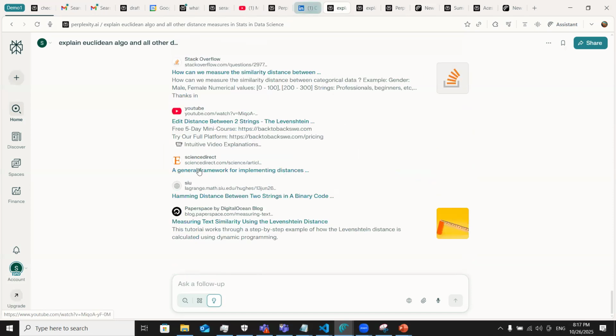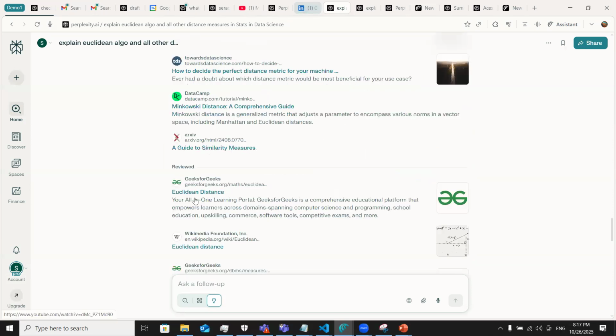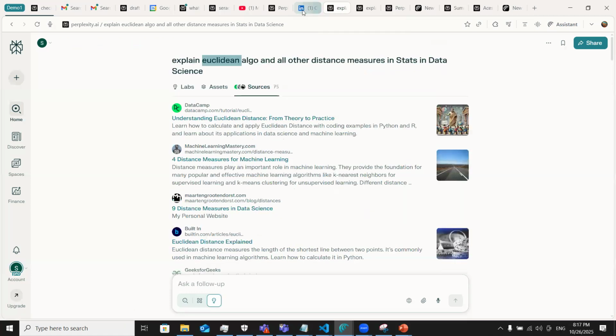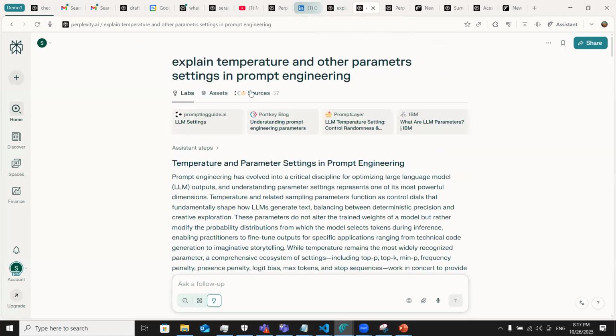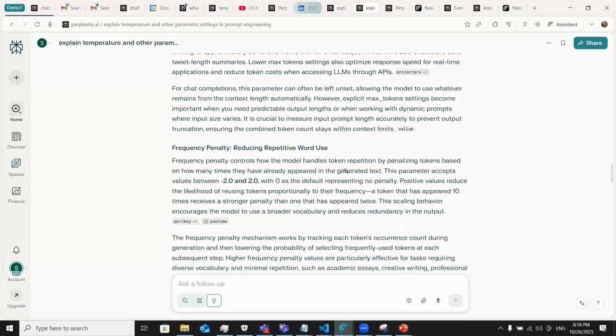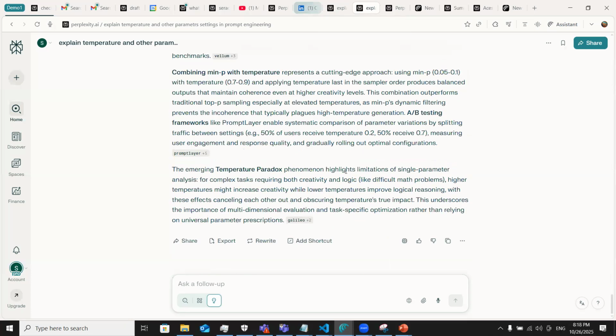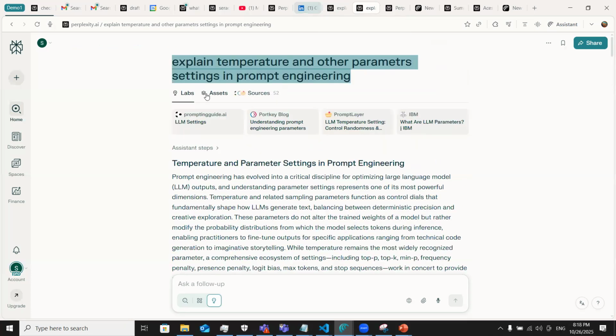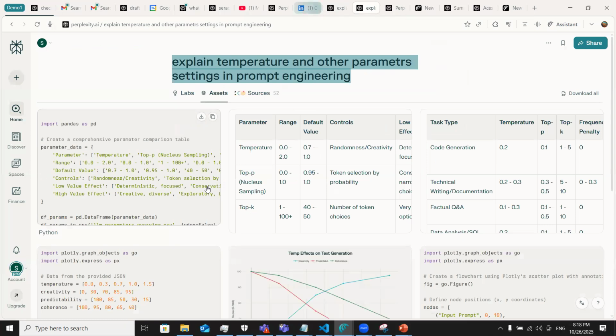See the YouTube videos related to it. Yes, you see, explain temperature and other parameters in prompt engineering. You set the temperature, you set the other values. So what is it actually? You can get the other resources for where it has. It gives its own explanation in a research mode or the lab mode. You can see the assets, the actual code of it. Anything with respect to this query, it can generate. It will generate the tables, the code, the GitHub, the graphs.